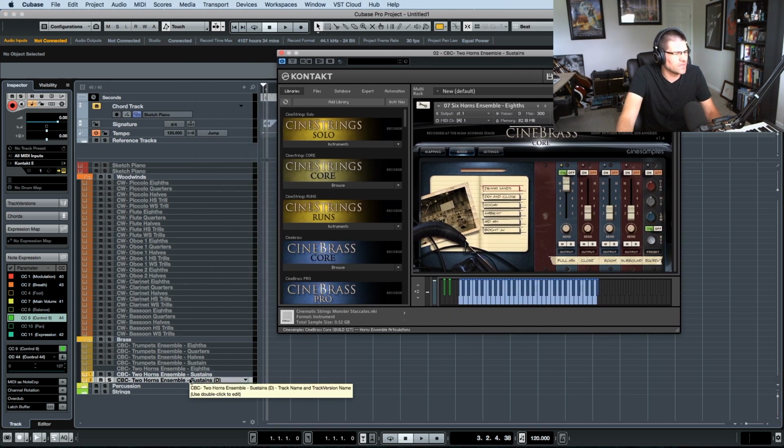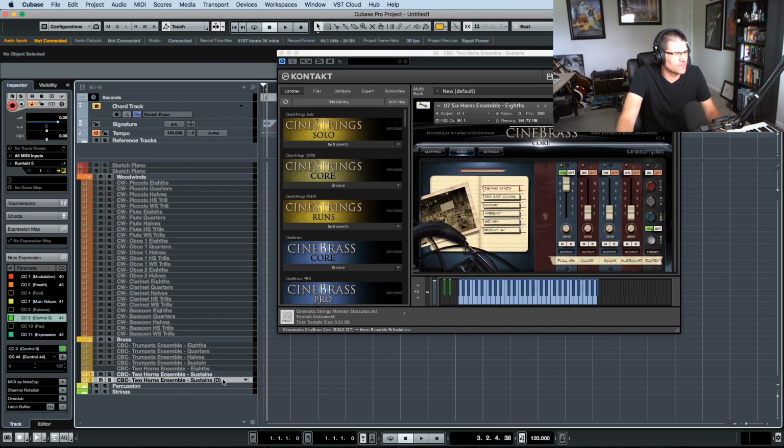And as you can see here, this patch right there is a pretty big one, 194 megabytes. Not that much.